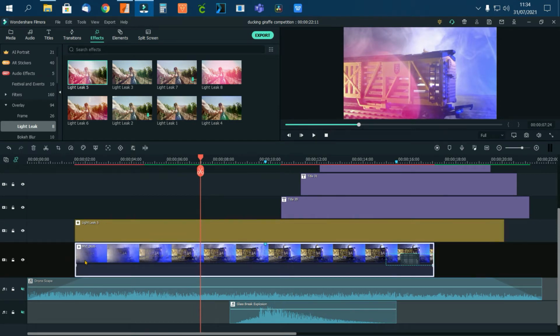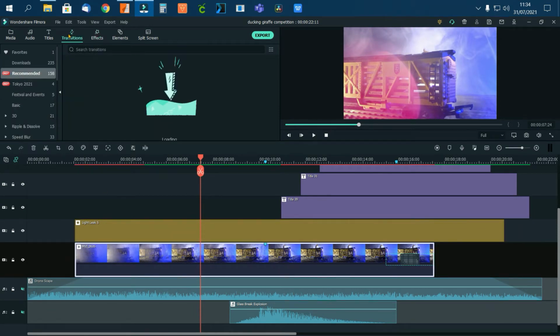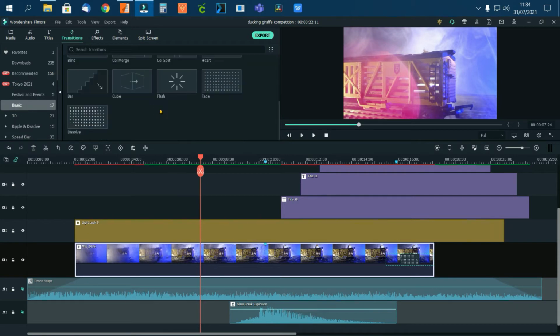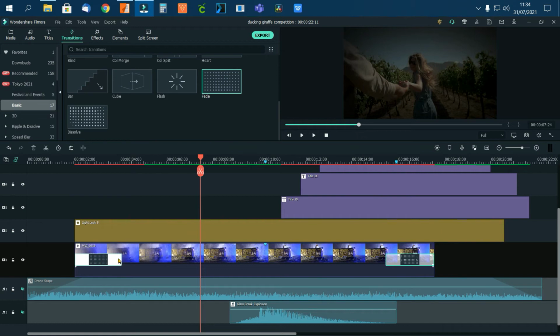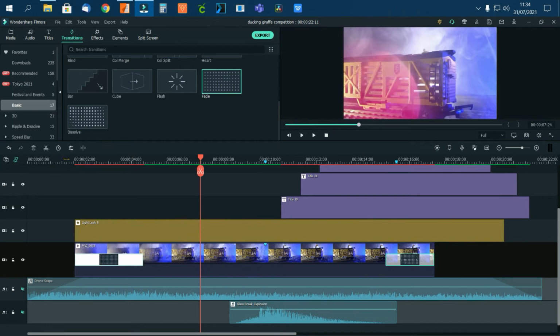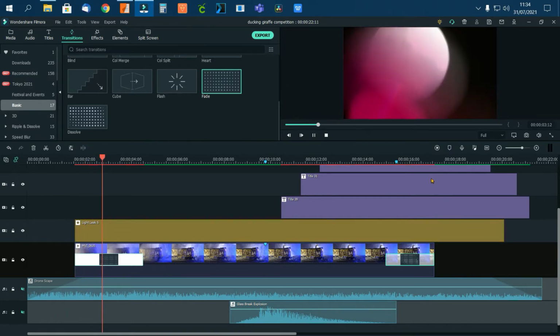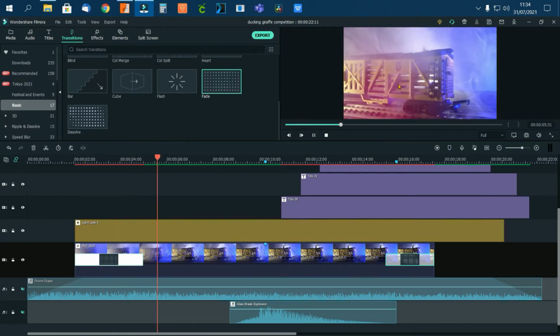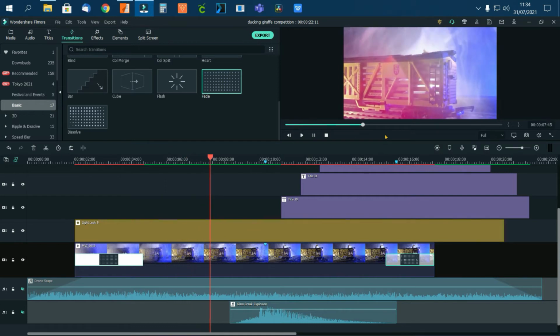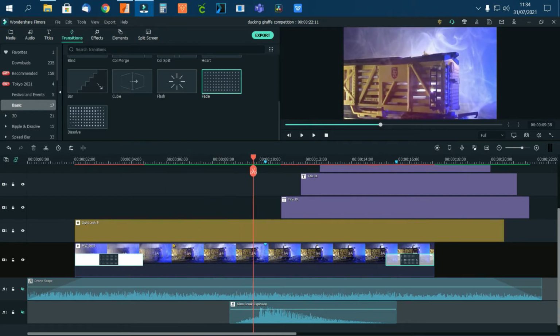I don't like the fact that it just jumps in there. So let's go to Transitions, Basic, Fade, drag and drop fade down there, extend it a bit, go back to the beginning, play, and it should fade in. I quite like the fact that the light leak comes up before it fades in. That's the only trouble with Filmora. You can't adjust the light leak effects in any way. They're just there really.